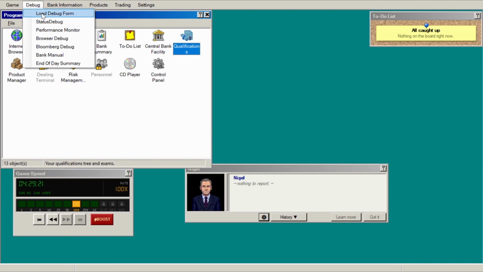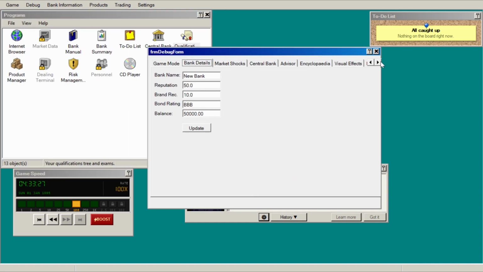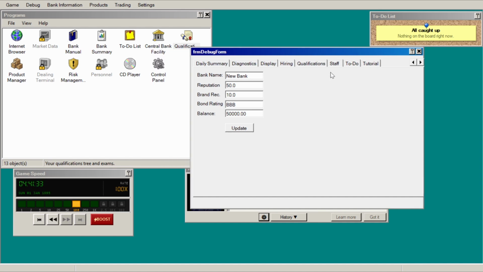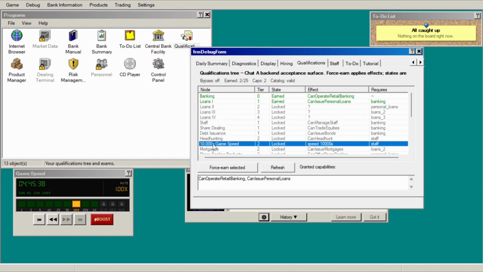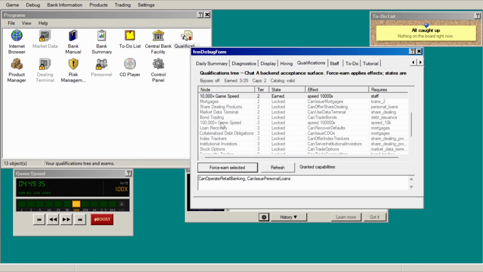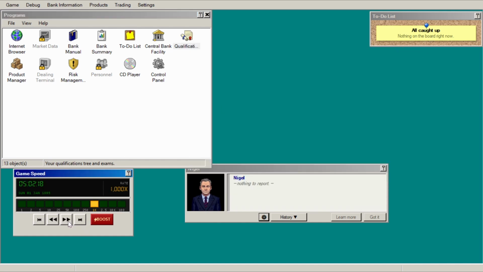So let me just load up the debug form, which you will not have access to as a player or pre-alpha tester, but just in the interest of showing you, if we unlock these, now we can go to much higher speeds. So we can go from 1000, we press the boost, it goes up to 10,000, and you see time progresses much more quickly. Or if we go up to 2,500 times and boost, it's 100,000, and you see days are going past very, very quickly now.